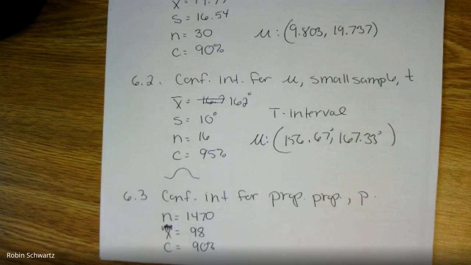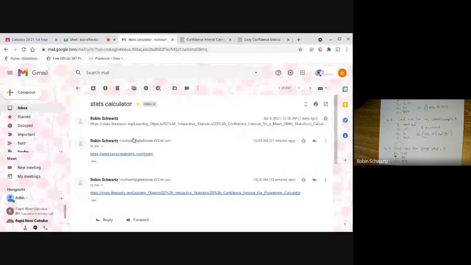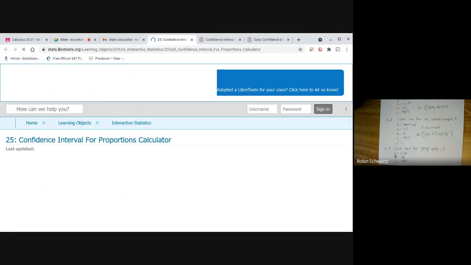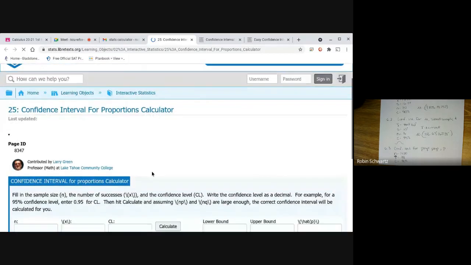Window. This one. Share. Okay, we're going back here. It's a different one. This one is labeled for population proportion. So we have confidence interval for proportions calculator.